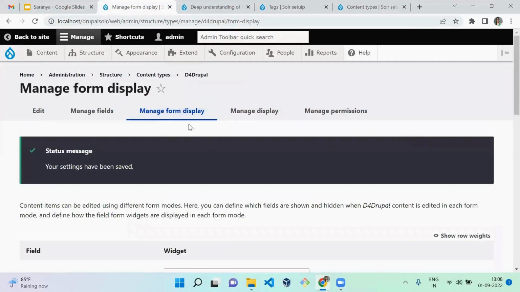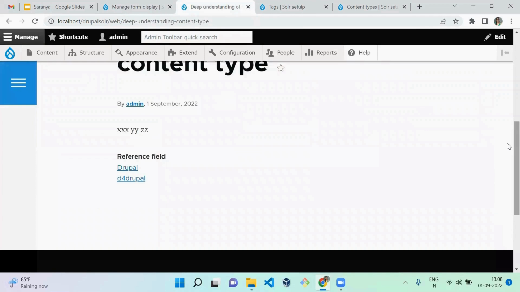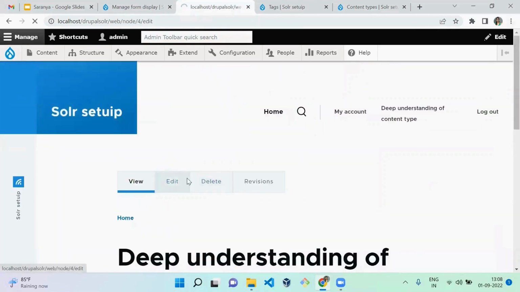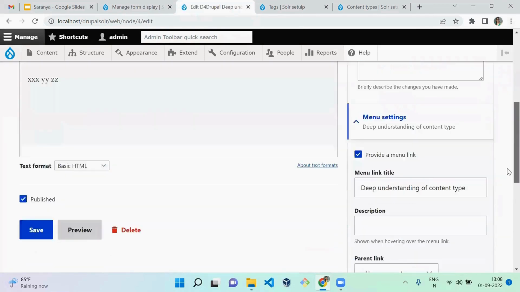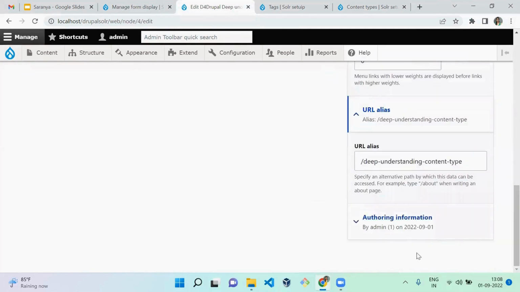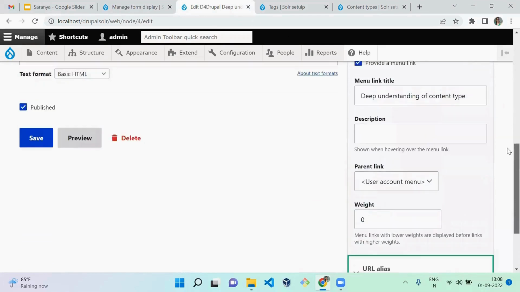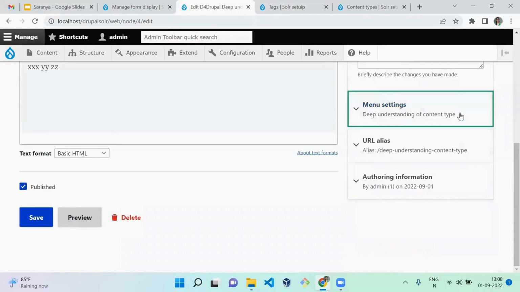We have to do these settings in the manage form display. Once you've completed that, when you go and edit your content, on the right side you will not see the promotion option. See, after authoring, nothing is there because we disabled those options in the manage form display.